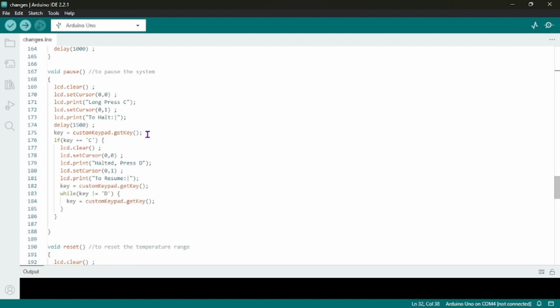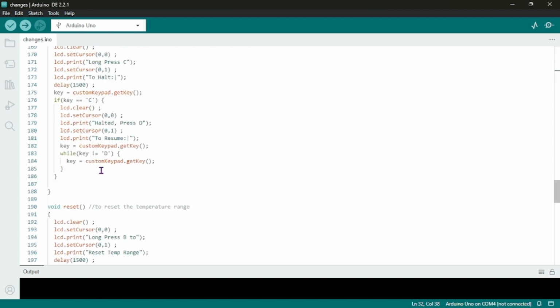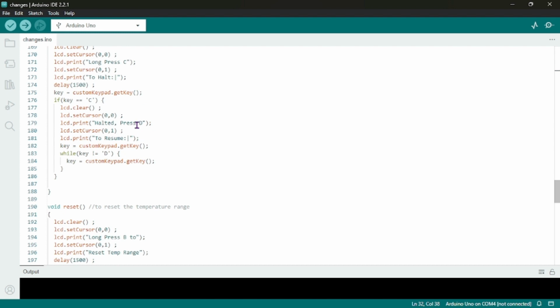It will wait for the key press. If the key is C, then it will halt, and it will print the message halted, and to resume, press D. So it will wait if we have halted the system by pressing C. Then it will print this message, halted and press D to resume. Then with this while loop, it will wait for that key press D to again resume the system.